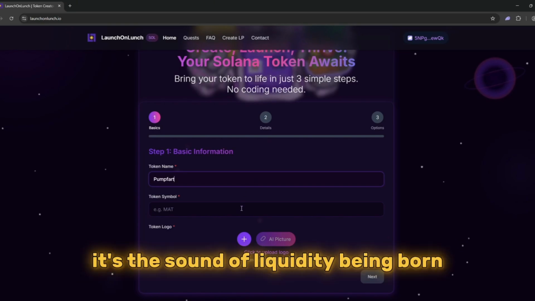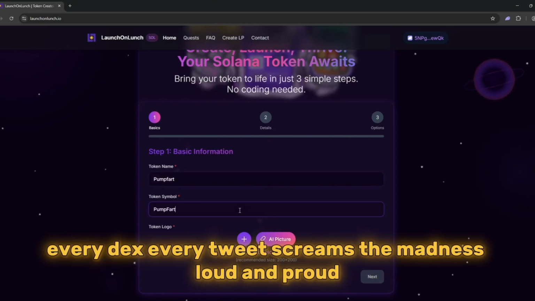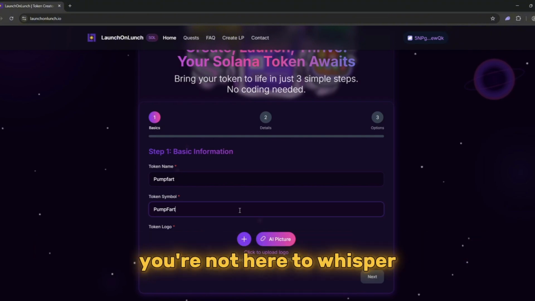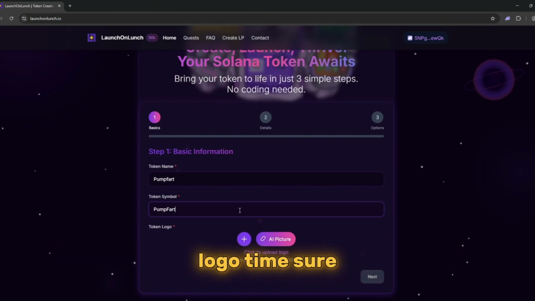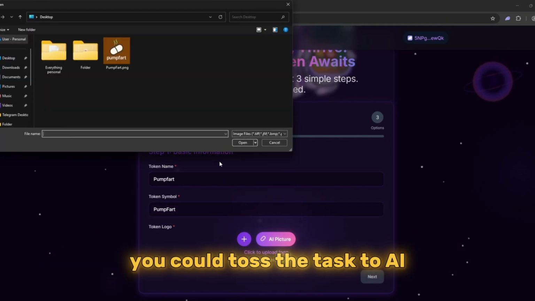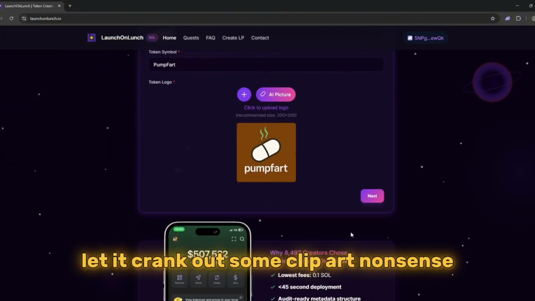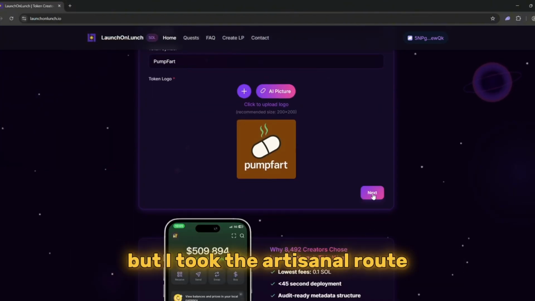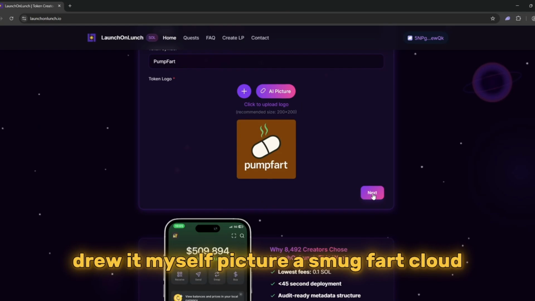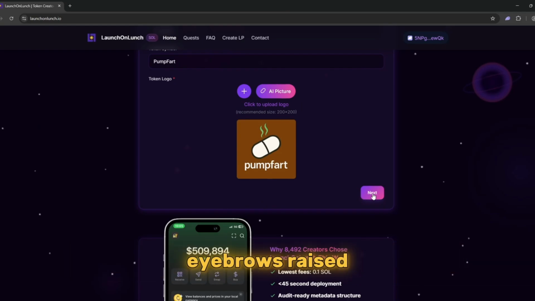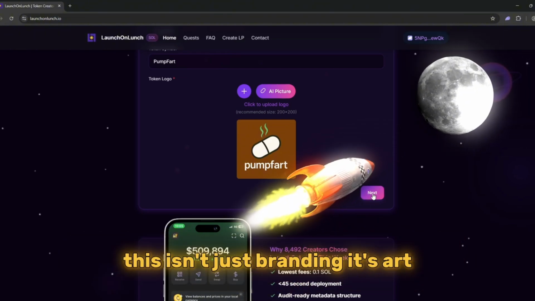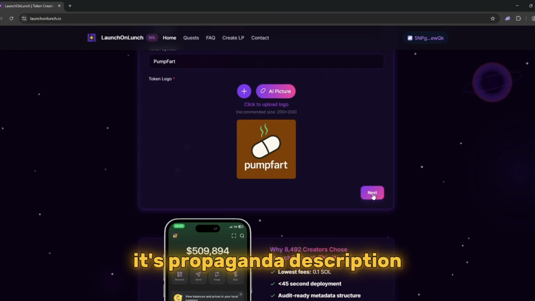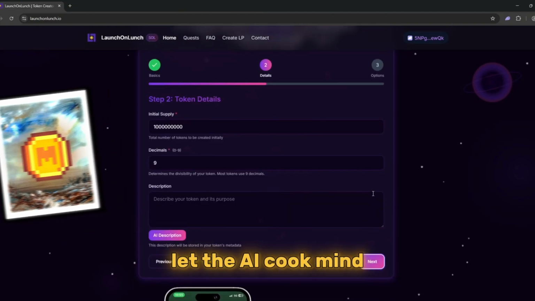Ticker. Has to be the same, Pump Fart. Every DEX, every tweet, screams the madness loud and proud. You're not here to whisper. You're here to unleash something legendary. Logo time. Sure, you could toss the task to AI. Let it crank out some clip art nonsense. But I took the artisanal route, drew it myself, picture a smug fart cloud, eyebrows raised, rocketing toward the moon like it's got somewhere very important to be. This isn't branding, it's art, it's propaganda.